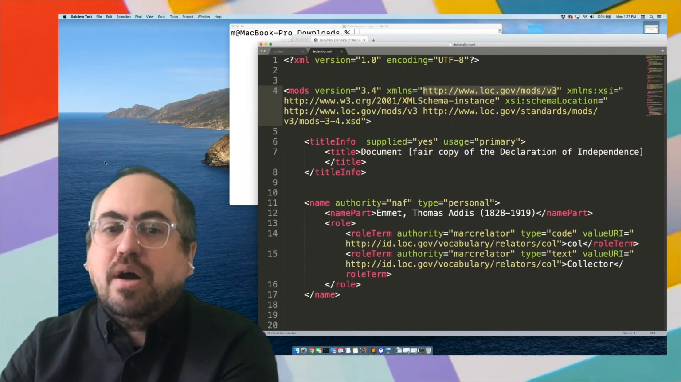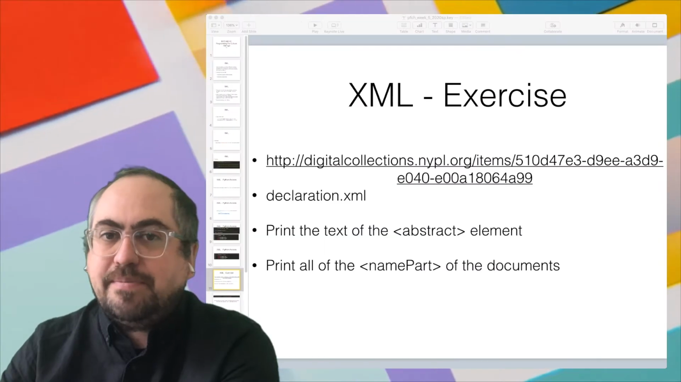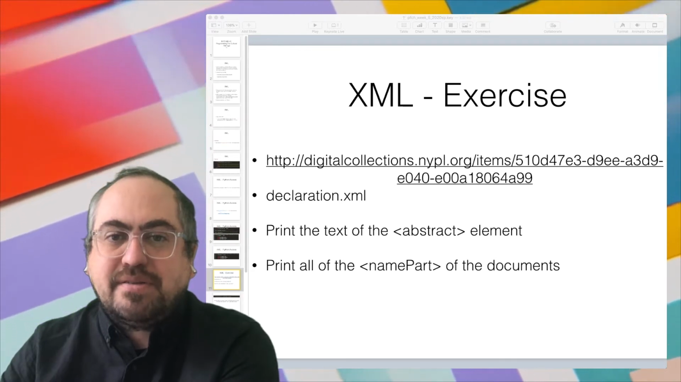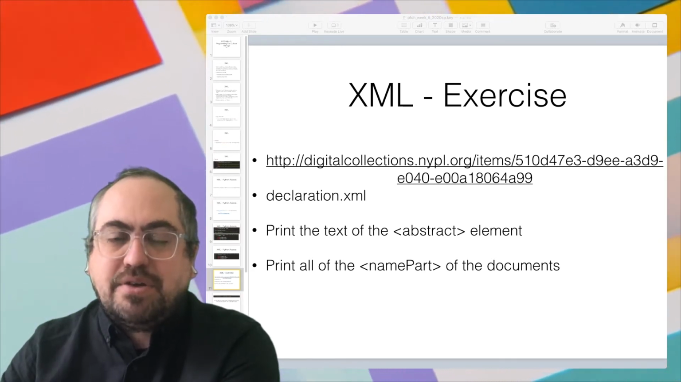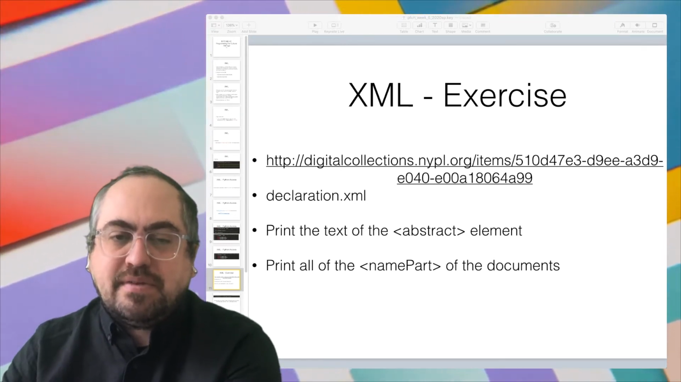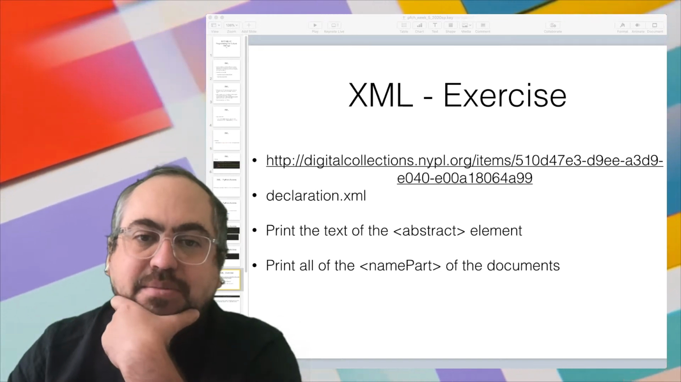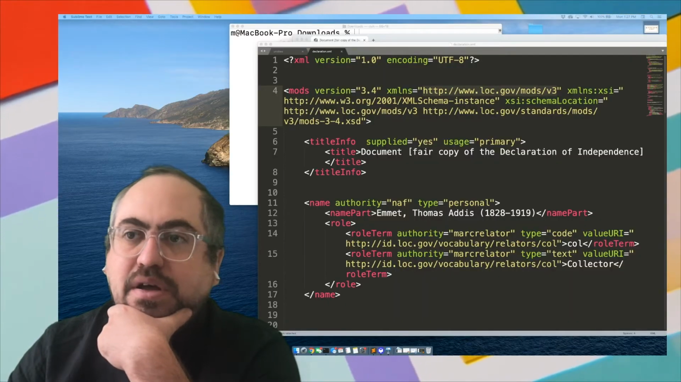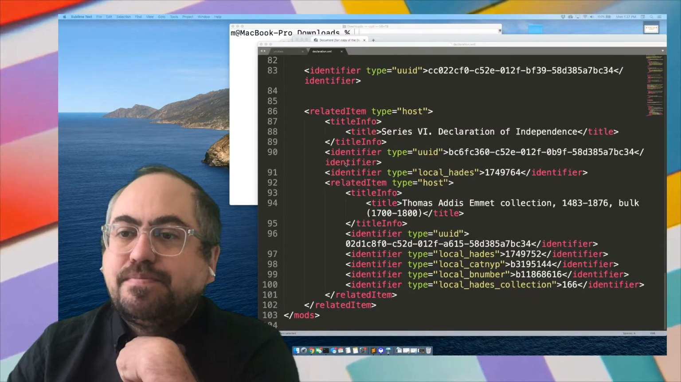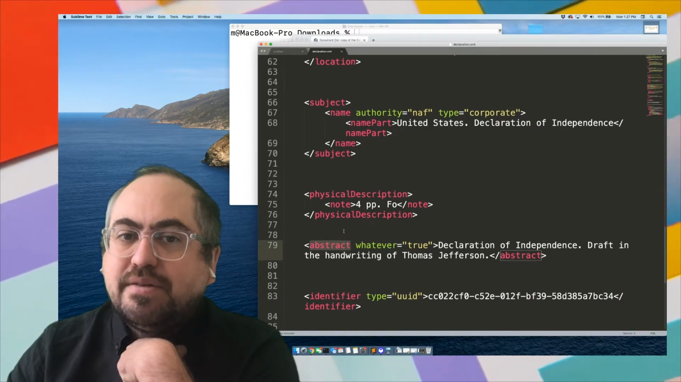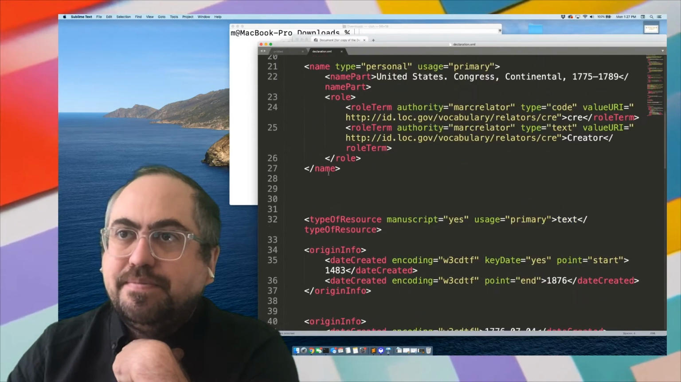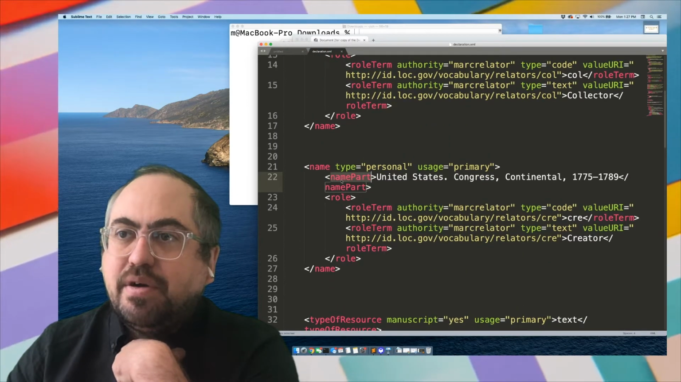All right, so our little task here was to loop through this file and print out the abstract element, and then loop through the file and print out all the name parts of the document. So let's take a look at that again. Print out the text of the abstract element and then print all the name parts of the document. Here, if we go through, we'll find the abstract somewhere. There's the abstract. And then we want to print out the name parts of the document. So here's the name part.